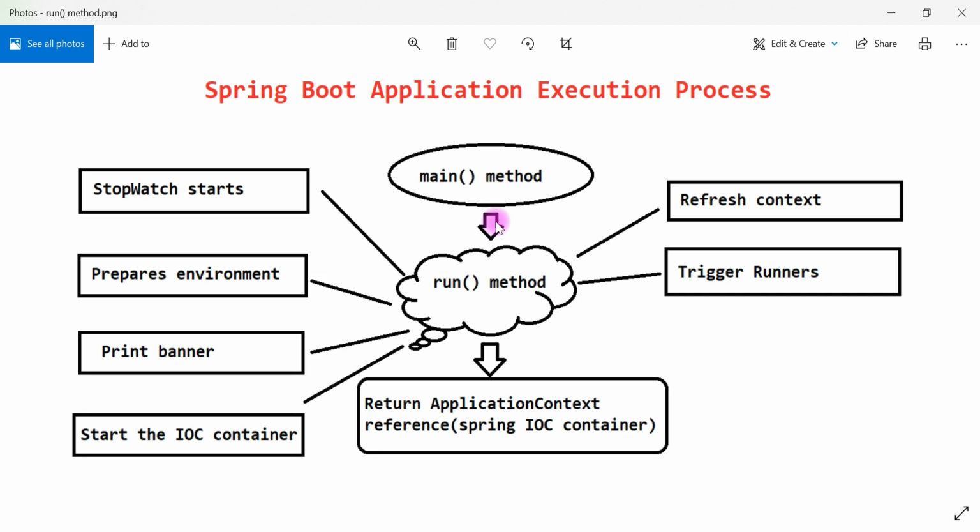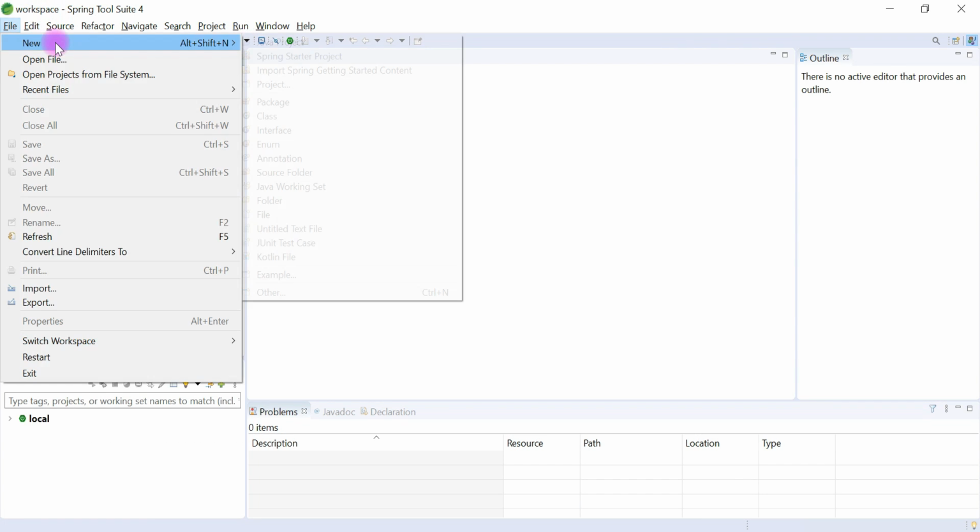So in this video I will quickly create a Spring Boot application and show you step by step, and I will also debug the Spring Boot application and deep dive into the source code, and we'll see how the run method is implemented and how the run method does all these steps. Okay, so without further ado, let's go ahead and quickly create a Spring Boot project.